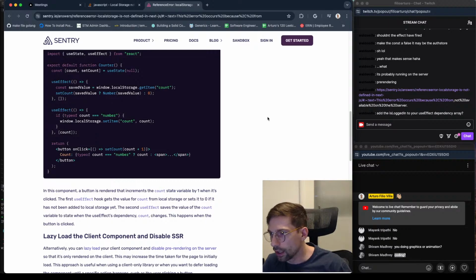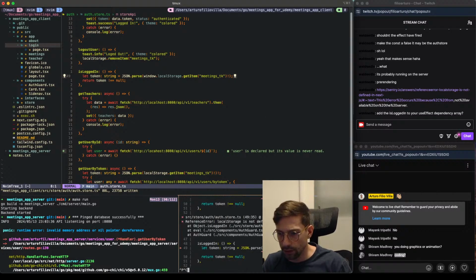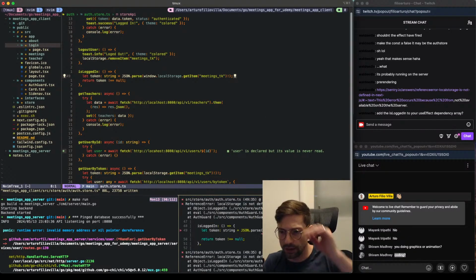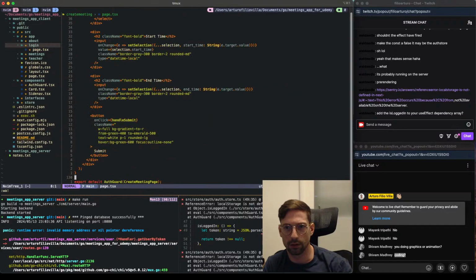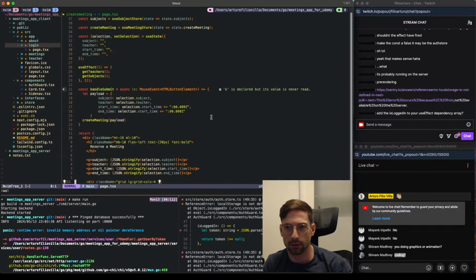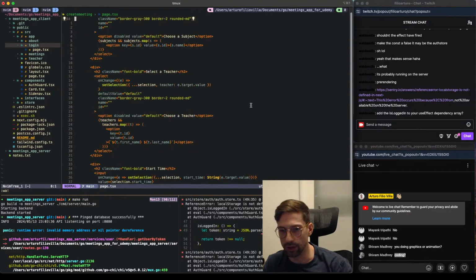Thanks for the add days login to your use effect dependency array. I don't think it's needed. To the use effect, where at? Here? No, not here. In which component? You mean in the auth guard?